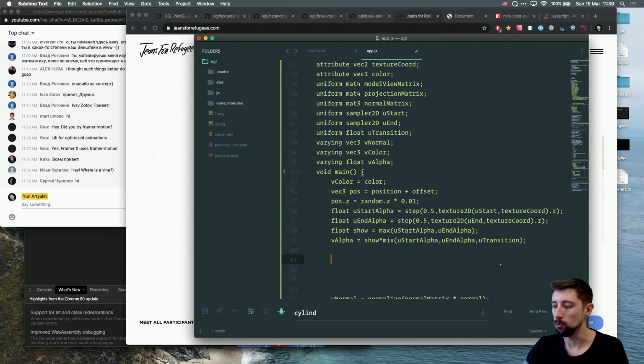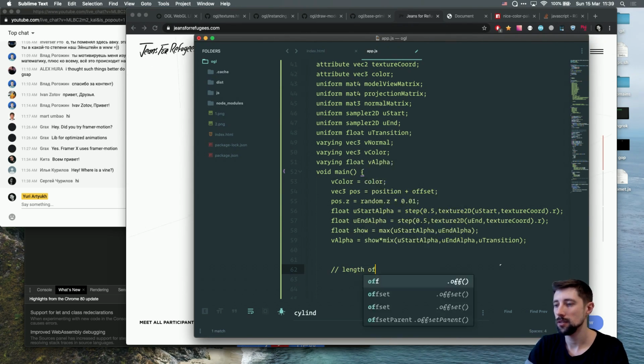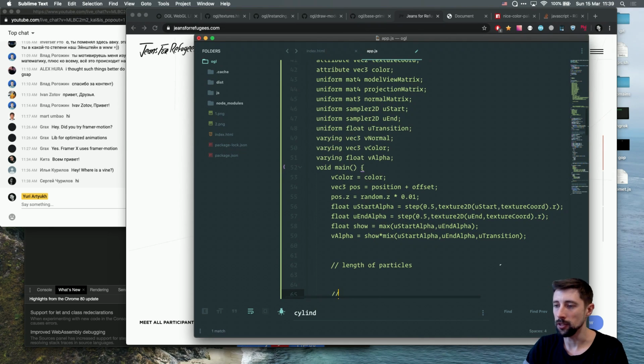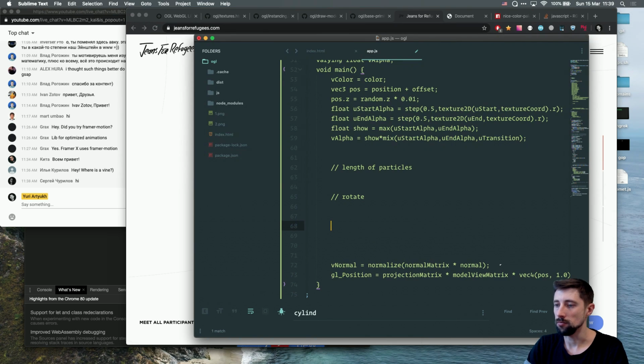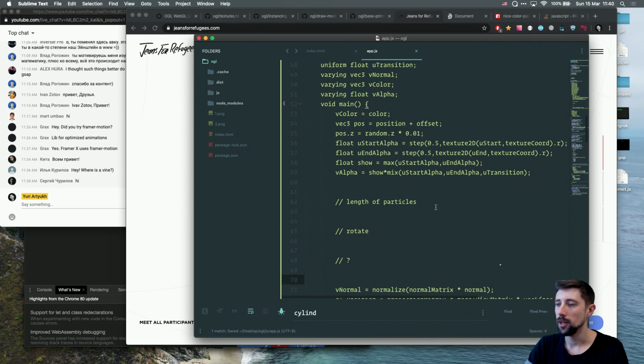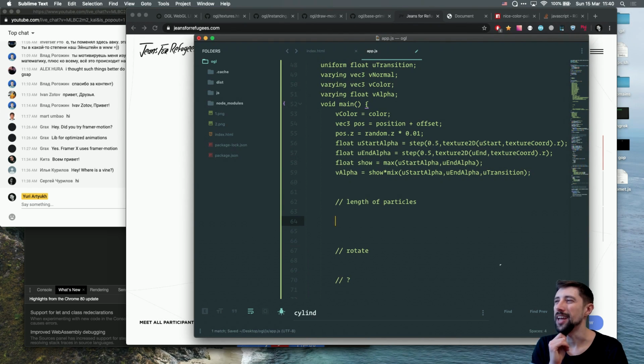Let's start with the length and width, like the length and the height of those particles. So I'm going to just do it like this so I don't forget about this. Rotate, and I need to remember what else I should do there. So I need to calculate the scale for my particles, if I just multiply like position X with some number for now.